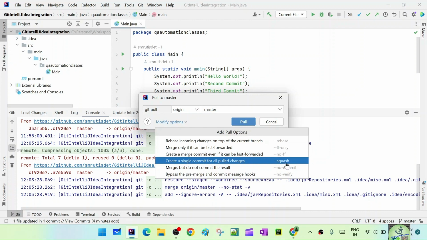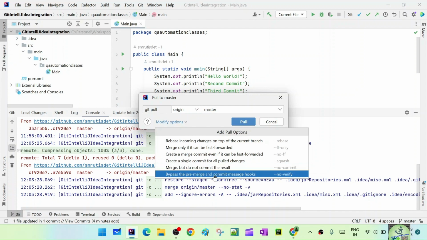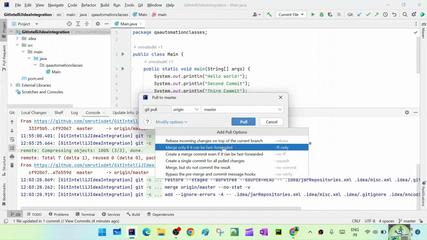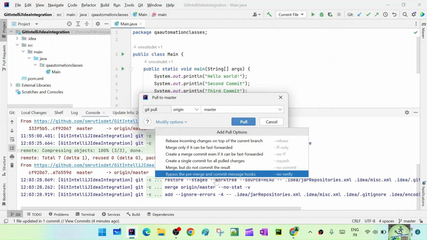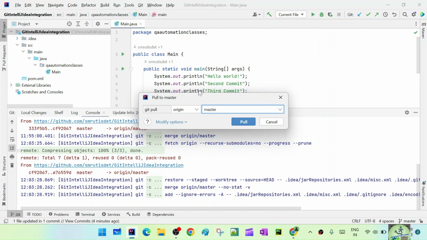Okay, if you see here, squash merge but do not commit the result. So we can merge the changes, but we do not want to commit the result, right? Bypass the pre-merge and commit message hooks. So these many options are there, but we can go ahead with the default option. The default option is this one. So now I'll say pull.